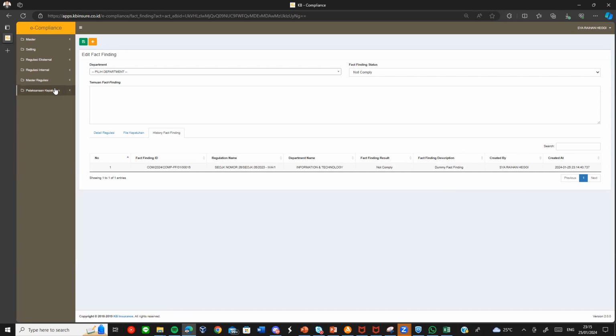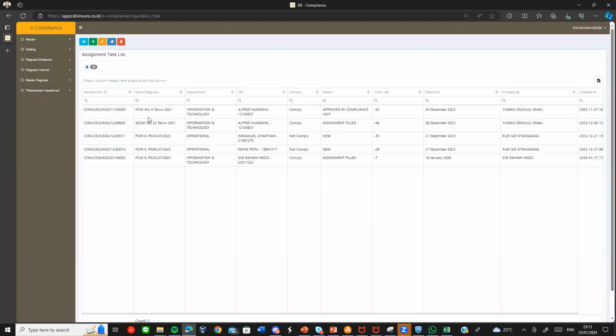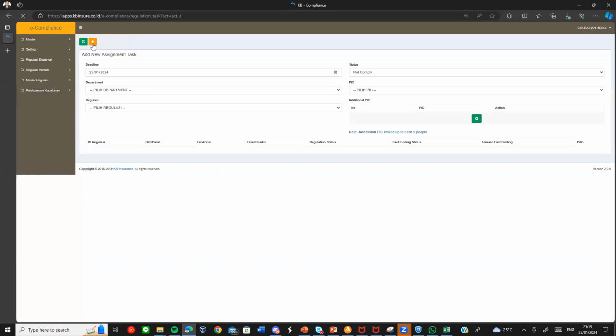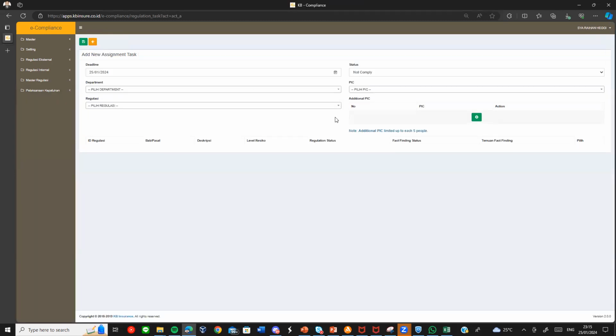Okay, after the checklist has been created, we need to compose the assignment task. This is the checklist; the full checklist will be sent to the PIC. The first one, we go to the assignment task menu. This is the menu for the compliance officer. We go to the add form and click the green button with the cross icon.